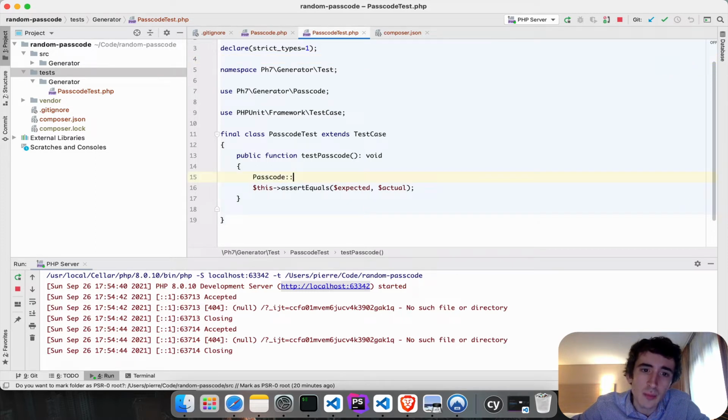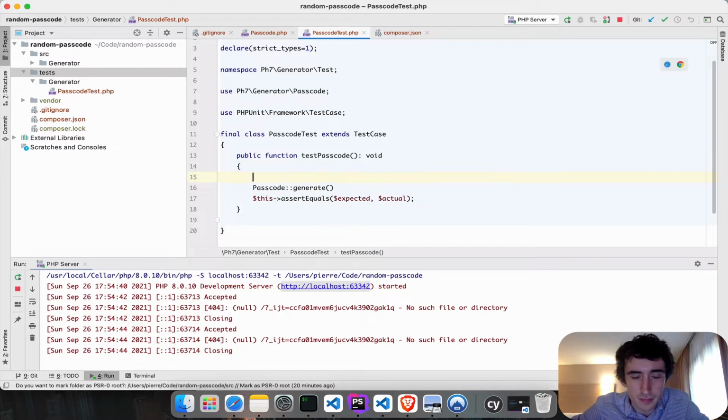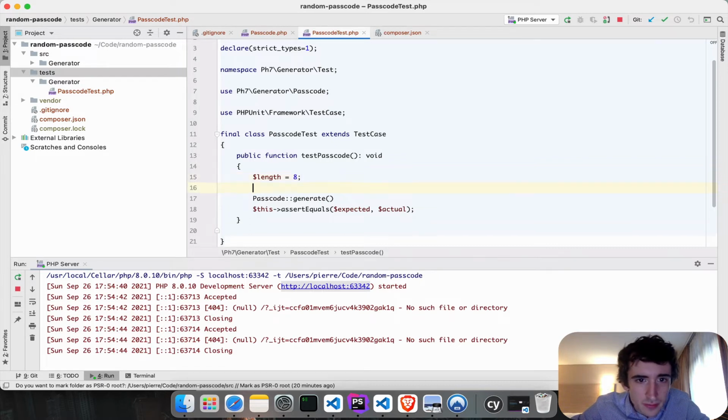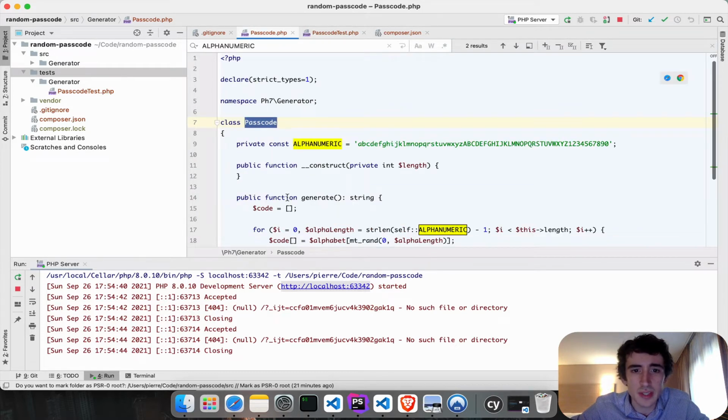And here, generate equals 8. And so if I do this, oh, actually, you know what? I will make it a static function. I think it's much better, because why have a constructor? To me it sounds much better to have a static function.